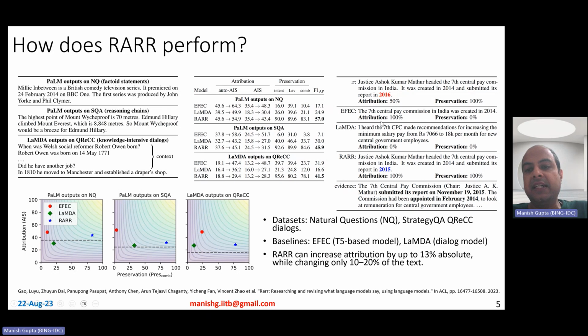Right. While on the other hand, if you look at EFEC, it just reduced the entire thing into a single sentence, preserving hardly anything. Also, if you look at LaMDA, it doesn't preserve much of the stuff. It starts talking about some minimum salary and so on, rather than actually talking about Justice Ashok Kumar Mathur and so on, right? So that's that.